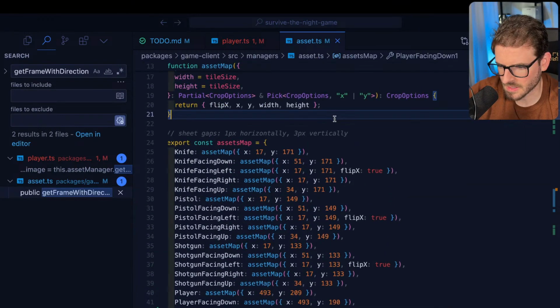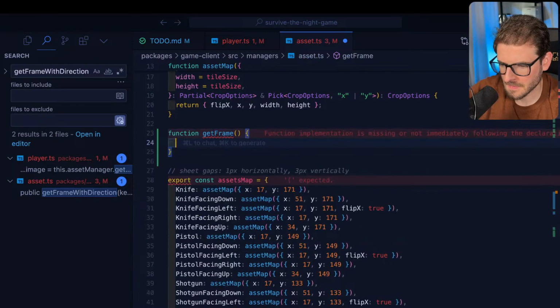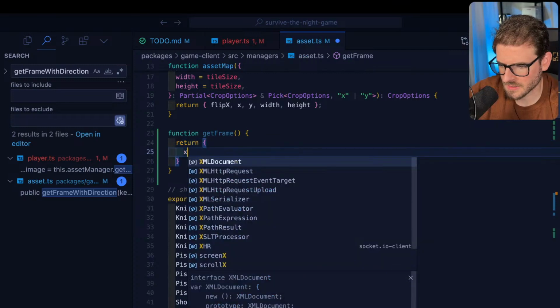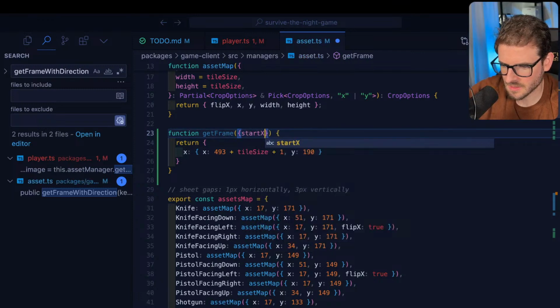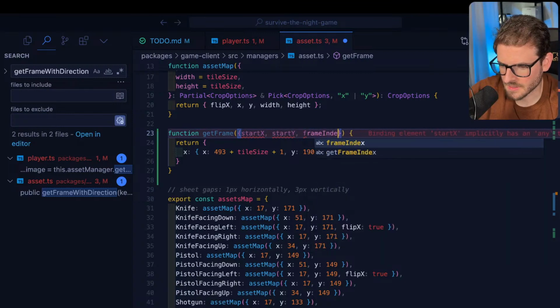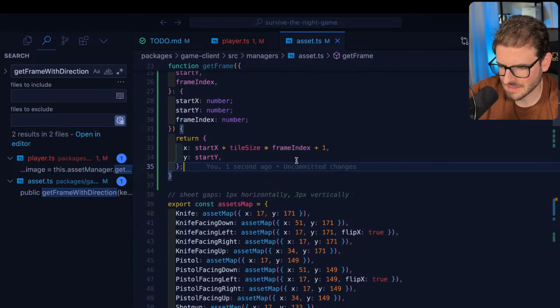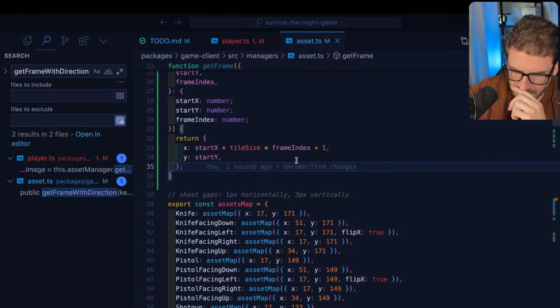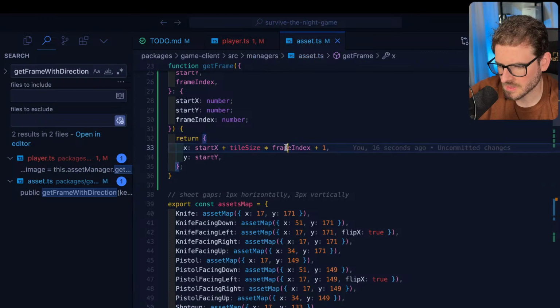All right, let's make this into a helper function because I don't really like how this is working. I'm going to go ahead and just say function get frame. It needs to basically return the X and then the Y. So I'm going to say start X, start Y, and then frame index. So a little helper function here. The +1 seems wrong. Doesn't the +1 need to be added to tile size, frame index?